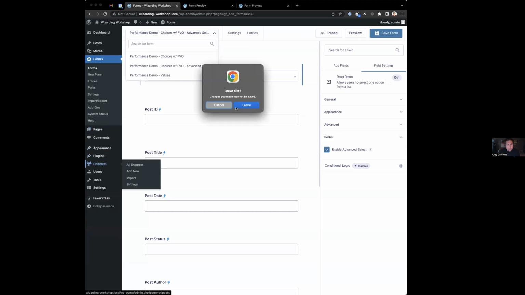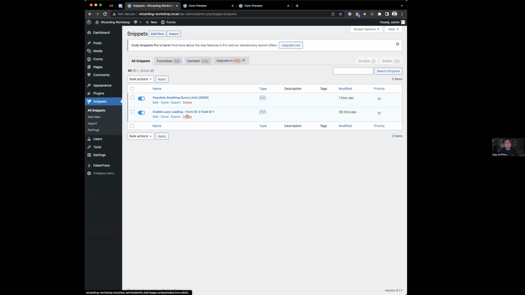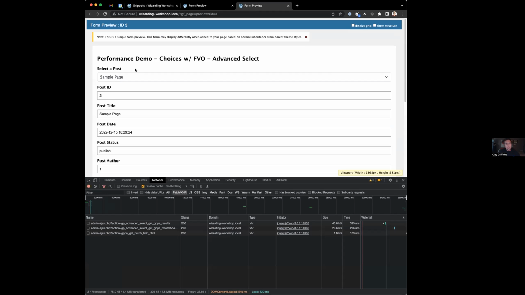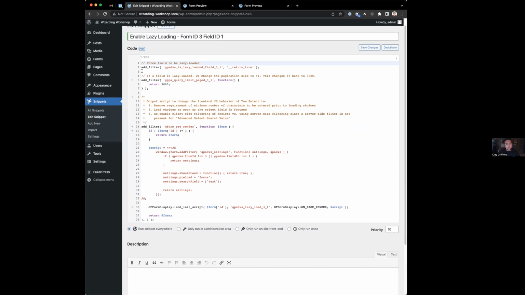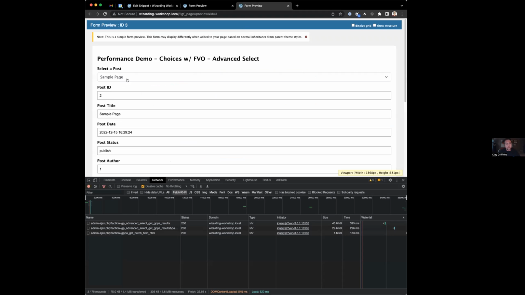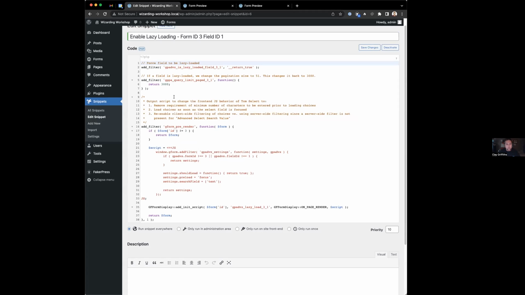Real quick on Advanced Select. The default behavior is actually not set up to enable lazy loading if you don't have a search set up. I'll show you that here shortly. So I added this snippet. We're going to put it in the snippet library, but this just forced this to load the choices deferred for the sake of demonstration.